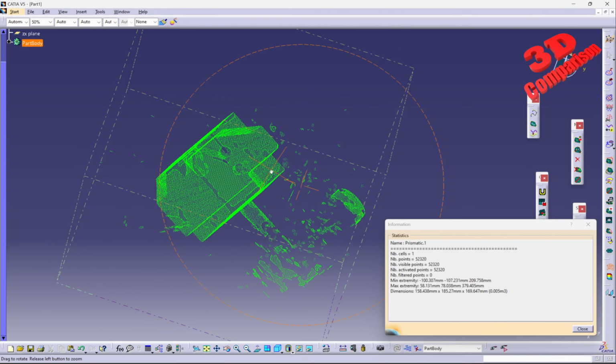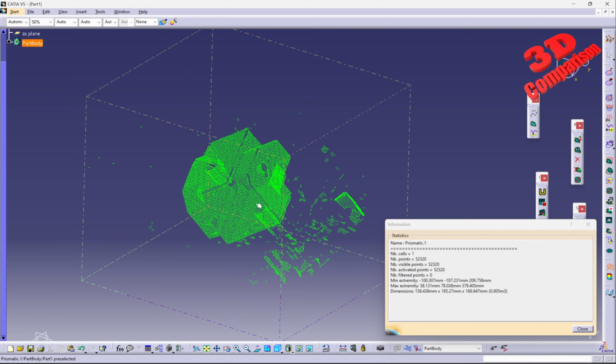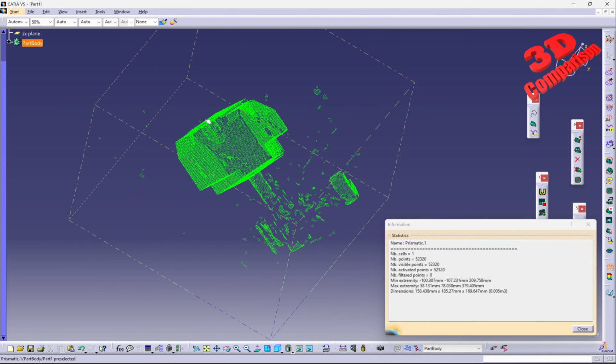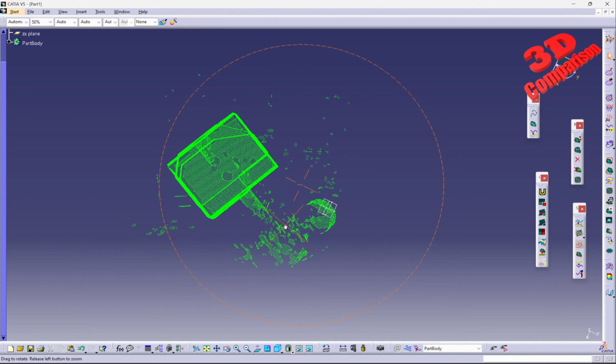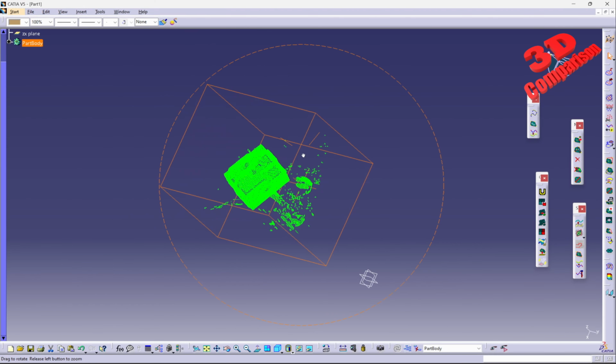So this is a small part, as we can see over here. The total distance will be 185, so all the way over here up to here. We also see the bounding box because CATIA will automatically add a bounding box.